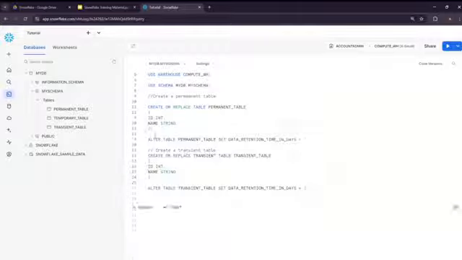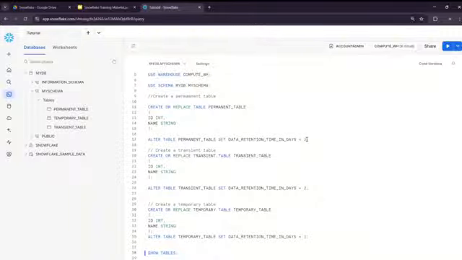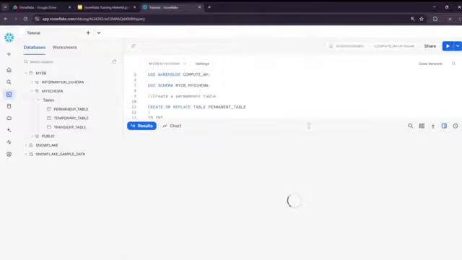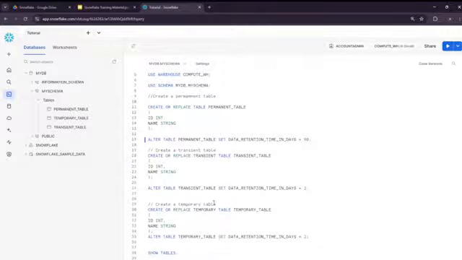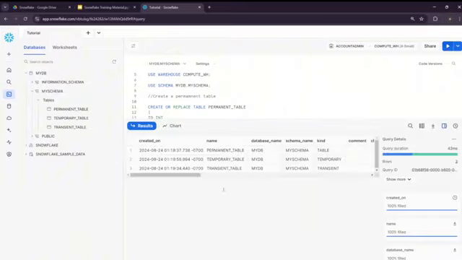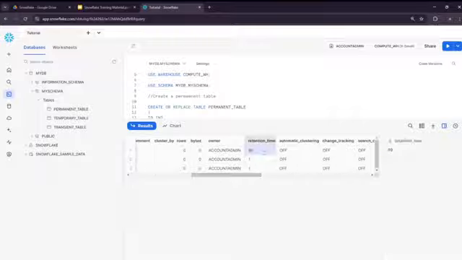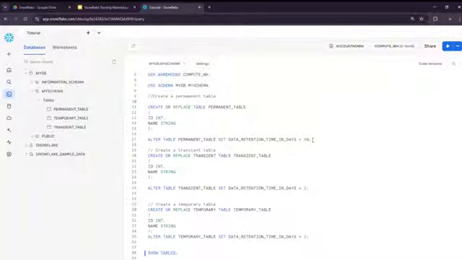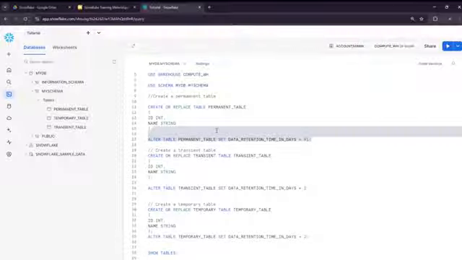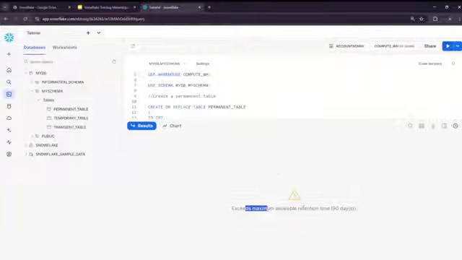And I can go up to 90 days. If I want to put 90 days, I can run this and it should automatically update. Now I come back and run show tables, and you should be able to see that the retention of my permanent table is now set to 90 days. If I want to set 91 days, it will not allow it because the maximum you can go is 90 days. If I try to run this, it gives an error that the maximum allowed retention is 90 days.